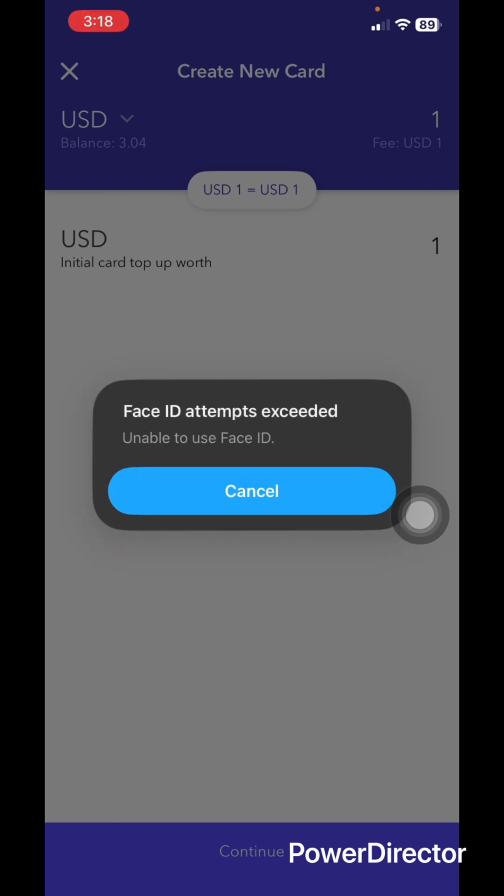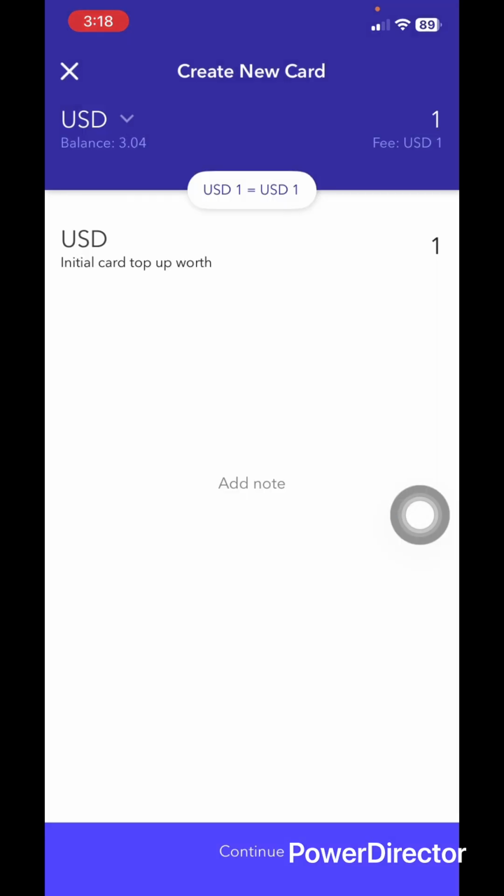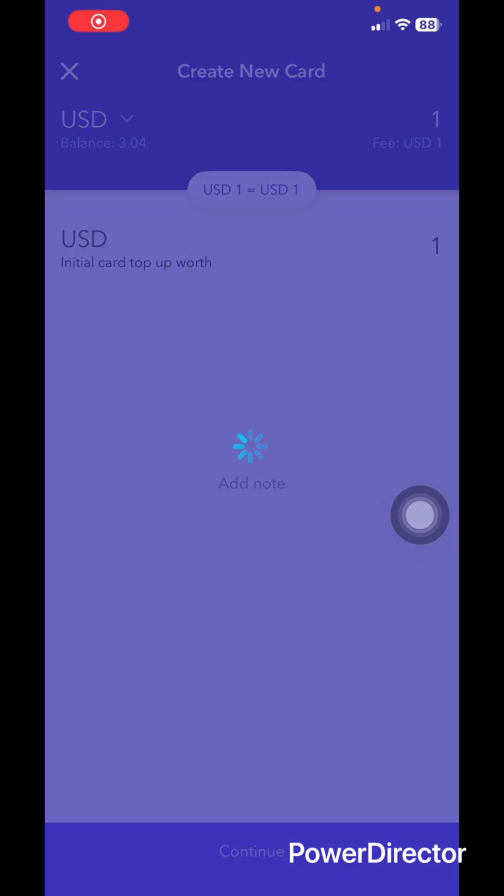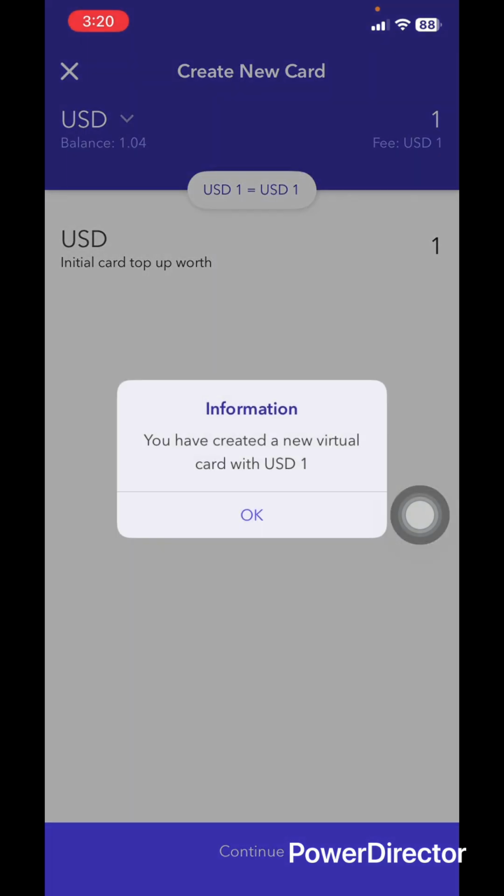I have to verify my face. I think it's because there is no light here. Let me try again. You wait for it to load. I don't think this is going to take a long time. It will come very soon. Okay, it says you have created a new virtual card of $1.